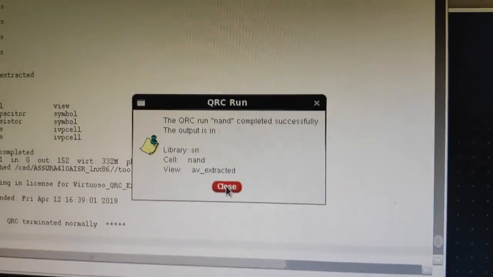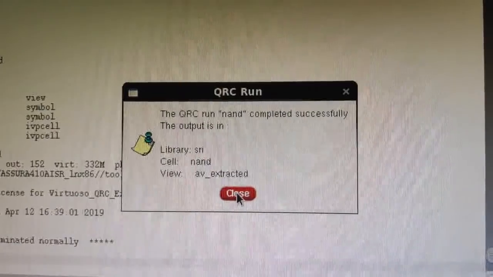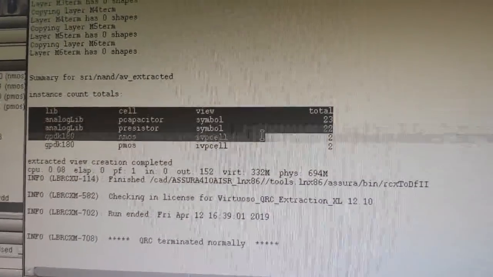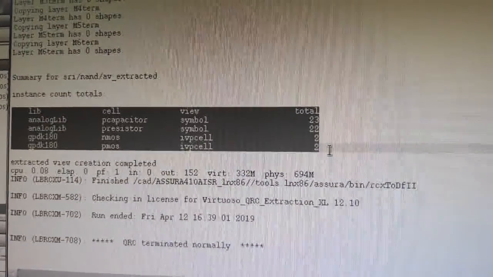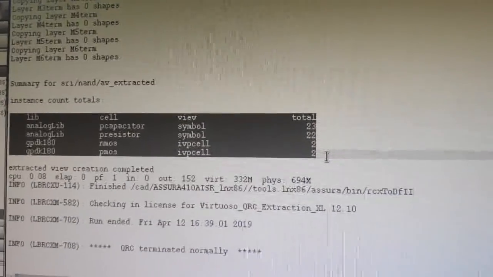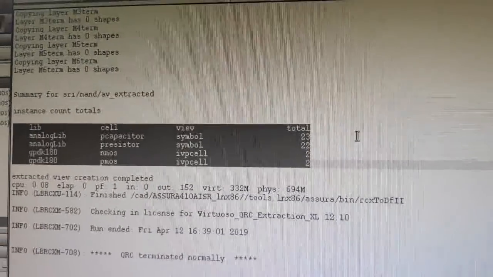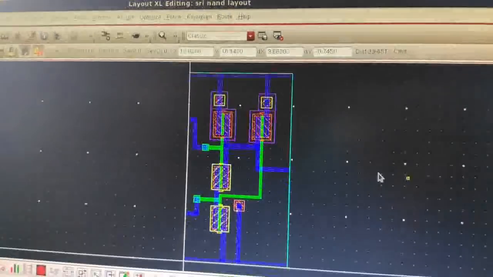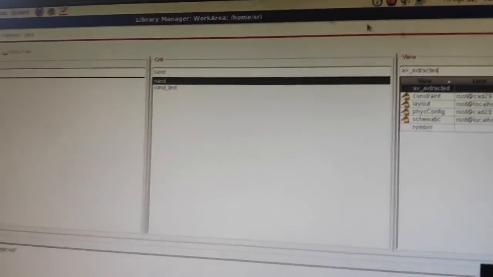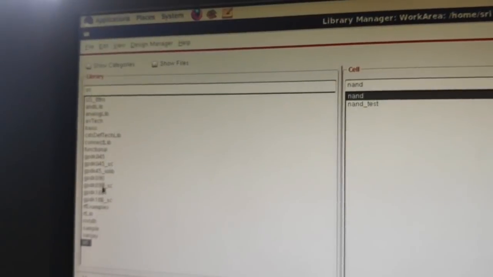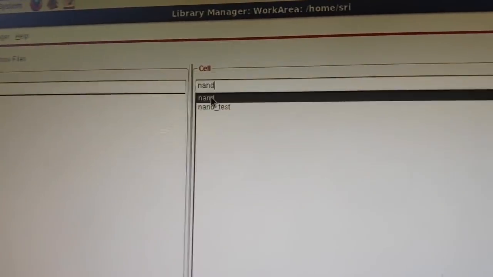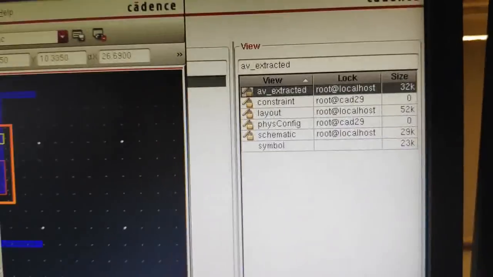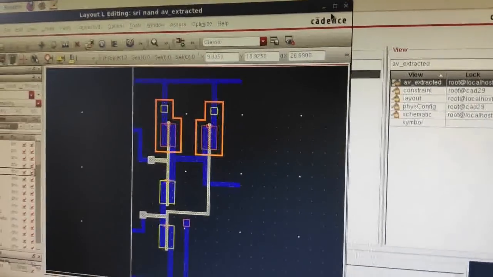Once the AV extract QRC is done, you will have the AV extracted view as well. Along with it, you can see the parasitics, the parasitic capacitance of 23, parasitic resistors of 22, and we have used 2 NMOS, 2 PMOS. So that will be your schematic, layout, parasitics, AV extracted. And to view the AV extracted, go to Library Manager, select your library, select your schematic. And here you can see the AV extracted view. Double click on it to open the AV extracted view.